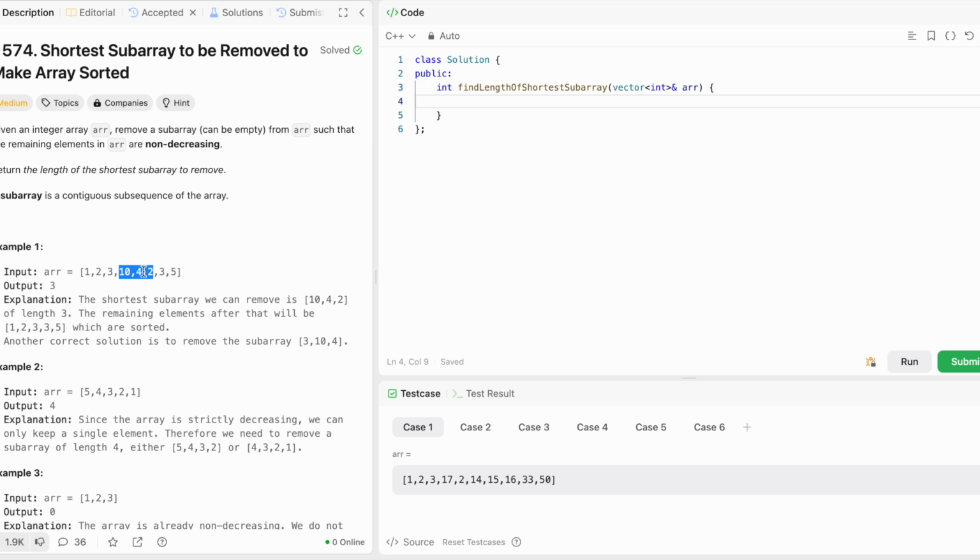So in this case, there's actually no subarray shorter than 3 that you can remove to keep the rest sorted. There are other alternatives of length 3, which is actually this 3, 10, 4, that will leave you with a sorted array. Okay, so the problem is actually easy to understand, but now how do we approach this? How do we even solve this type of problem?